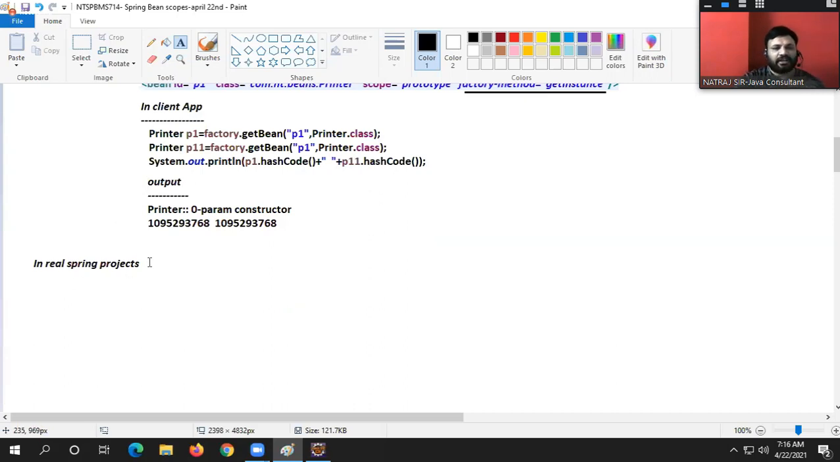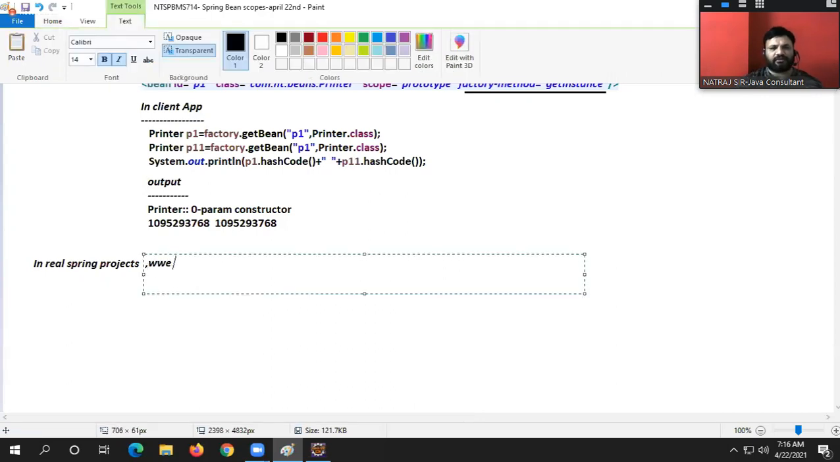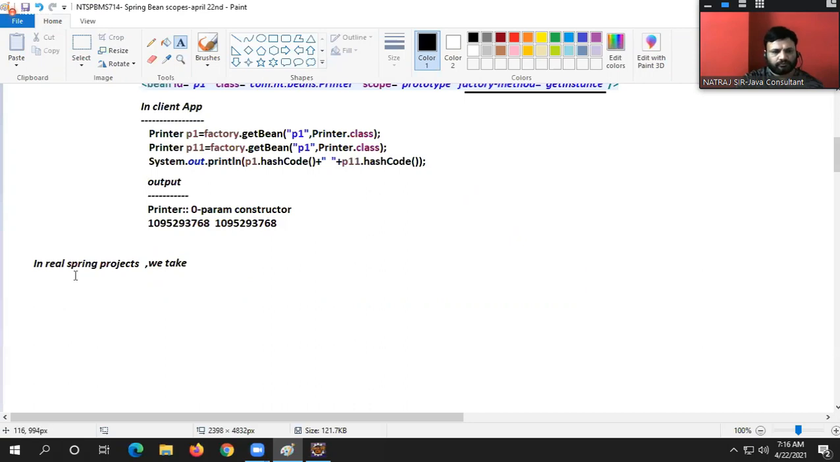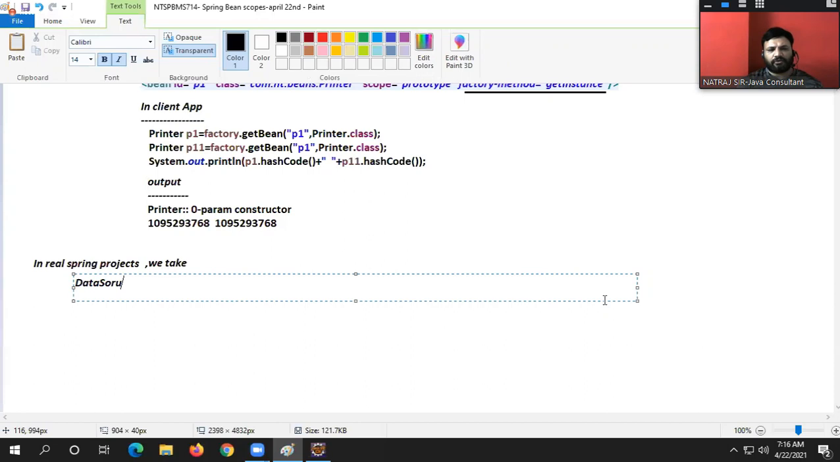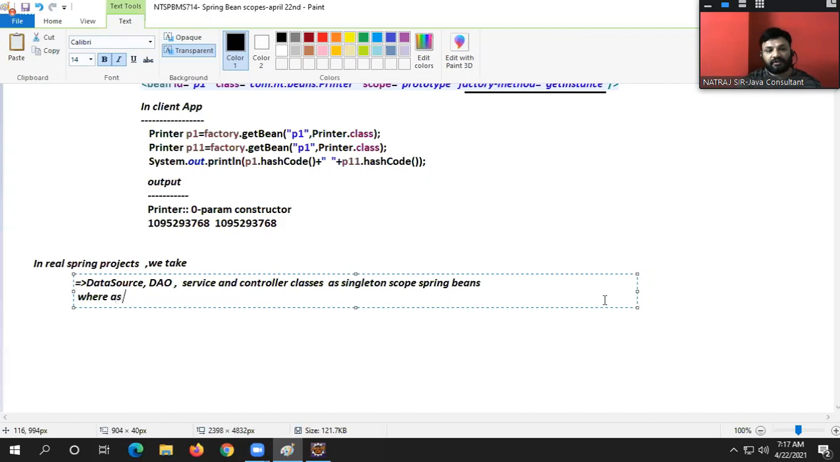Now listen. In real Spring projects, we take data source, DAO, service, and controller classes as singleton scope Spring Beans. Whereas we take VO, DTO, and BO classes as prototype scope Spring Beans.